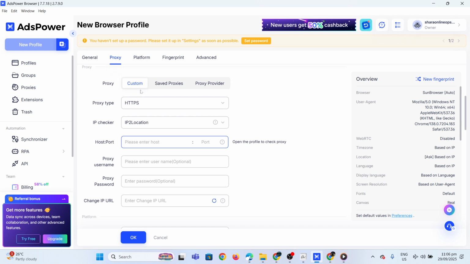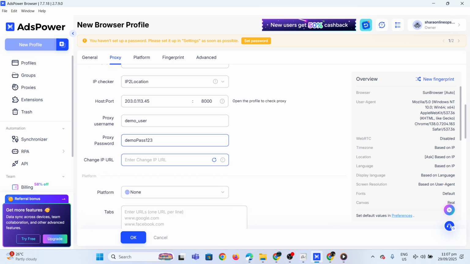Imagine your proxy provider has given you the following credentials. The type is HTTP, the IP or host is 203.0.113.45, and we're using port 8000. The username and password provided are demo user and demo pass 123 respectively. You will input these details into AdsPower meticulously.